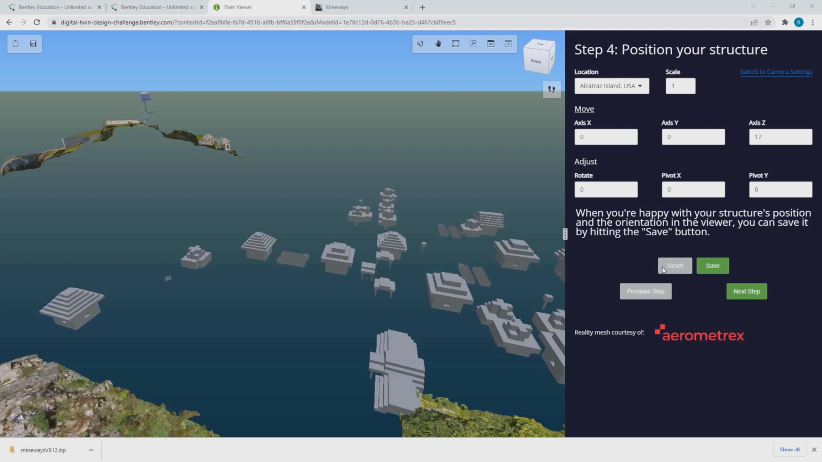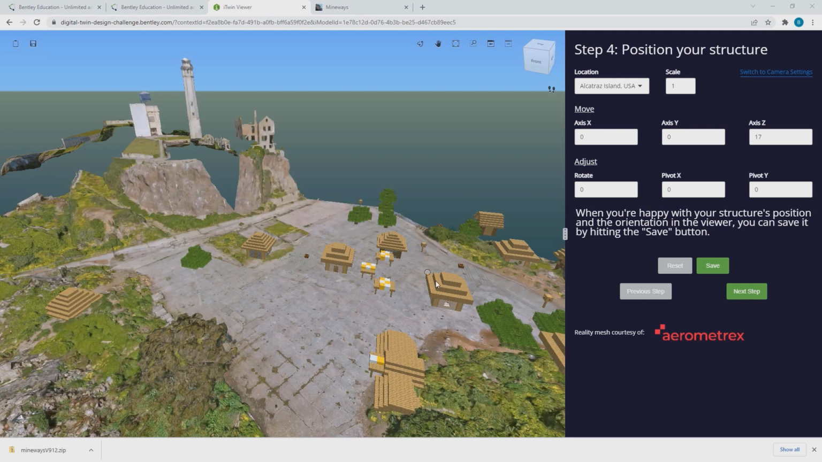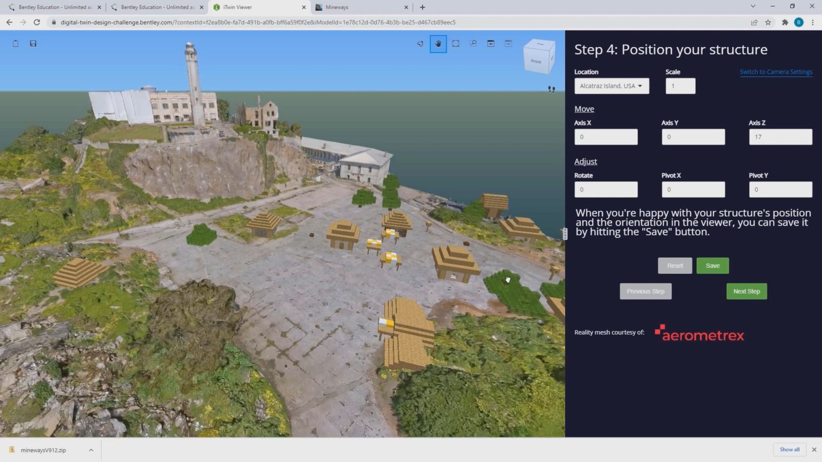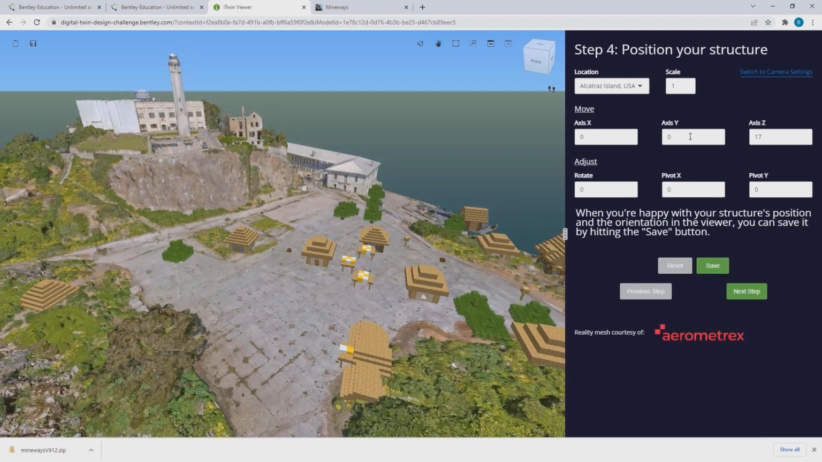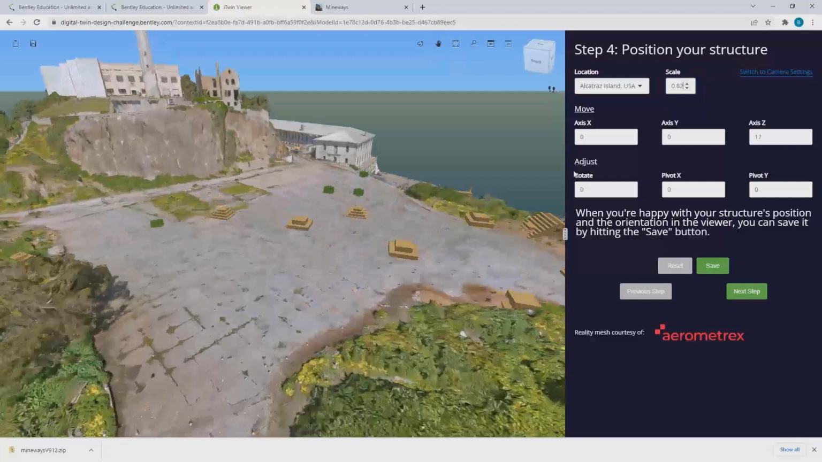And now directly to step 4, you'll see our little village, and we are now at the positioning your structure step. I'm not going to go into too much detail here. Basically, you can move it in whichever way you like. This is the fun part of the project. If you'd like to scale it down because the structure is too big, you can change the scale here.